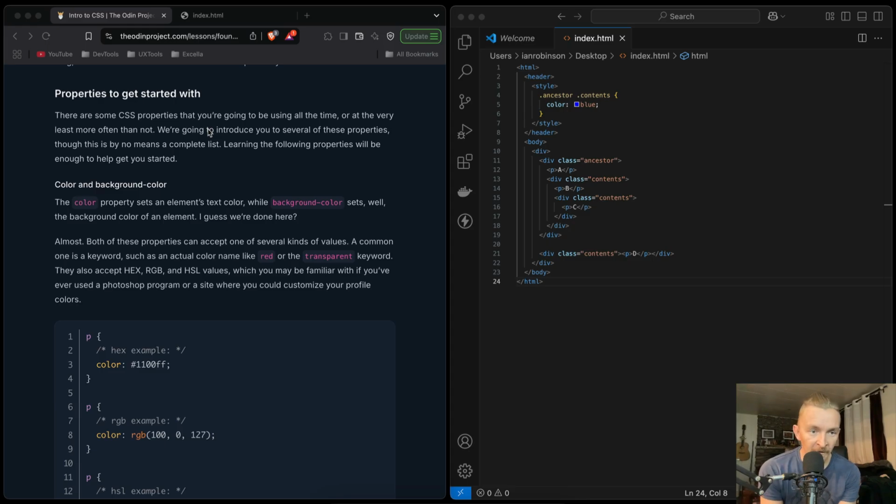Color and background color. The color property sets an element's text color, while background color sets, well, the background color of the element. I guess we're done here. Almost both of these properties can accept one of several kinds of values. A common one is a keyword, such as the actual color name like red or the transparent keyword. They also accept hex, RGB, and HSL values, which you may be familiar with if you've ever used a Photoshop program or a site where you could customize your profile colors.